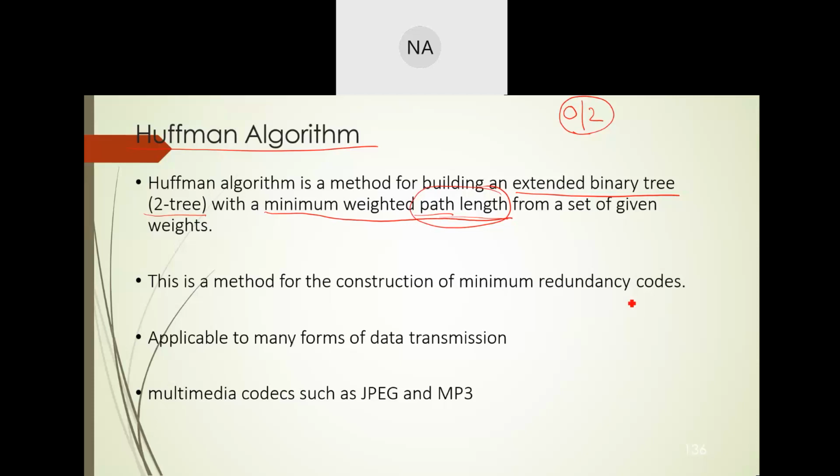Now consider this example, a simple tree. What is the path length for this node? 1, 2. This is the path from the root to this node, so the number of edges on this path is 2. For this node, 1. For this node, 1. For the root node, 0.